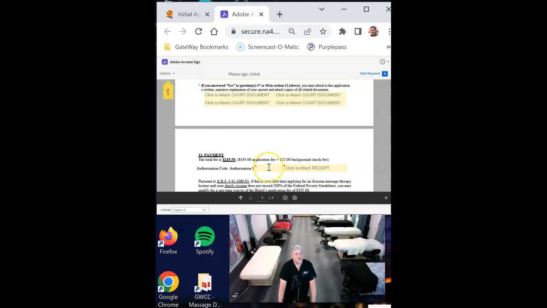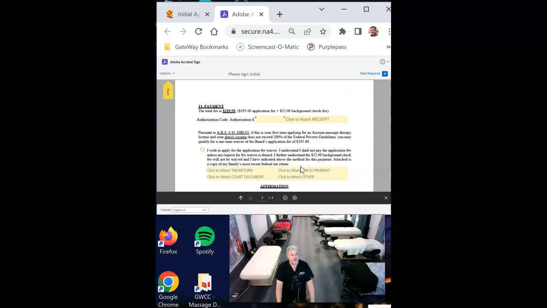Then you can type in an authorization code here, or you can click to attach your receipt. You might have screenshotted your receipt from when we paid. That's what I would do. You'll click on this and attach that receipt right here. It'll ask where on your computer the receipt is. You'll say, it's right here in my download file. Click, it'll upload.